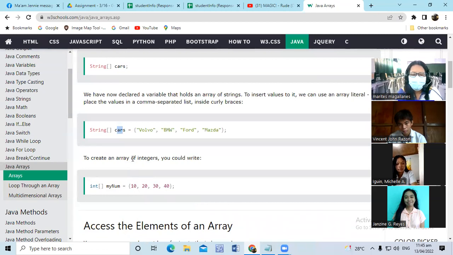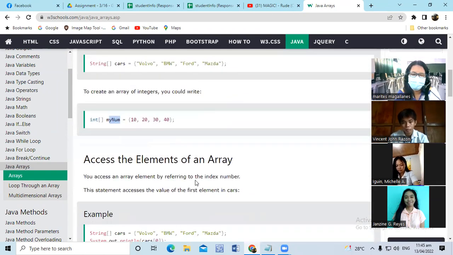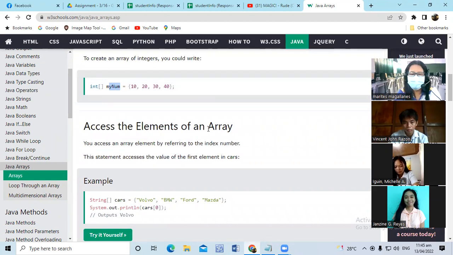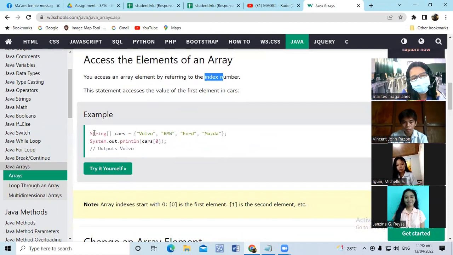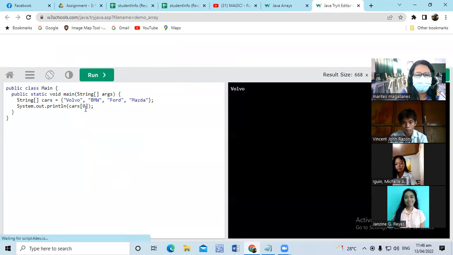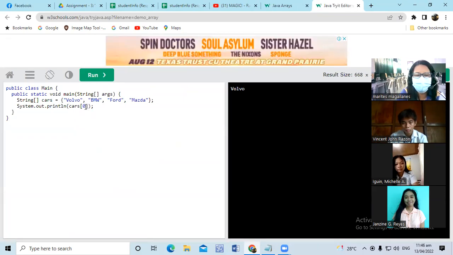To create an array of integers, ayan naman siya. Basta tandaan nyo lang, the bracket simply denotes an array. And here are the literals or the initial value of the array myNum. Now, in order to access individual elements of an array, you use the index number to reference it. Yun nga yung sinabi ko kanina. This statement accesses the value of the first element in cars. Ayan o. Print 0 here refers to the first element, which is the index. And it always starts with 0. Ayan. In order to display the first element in an array, you use index 0.